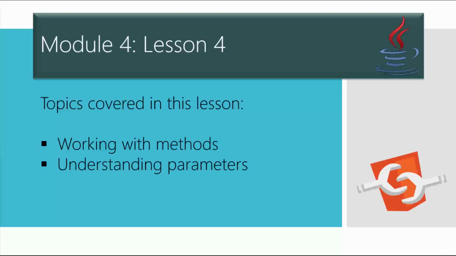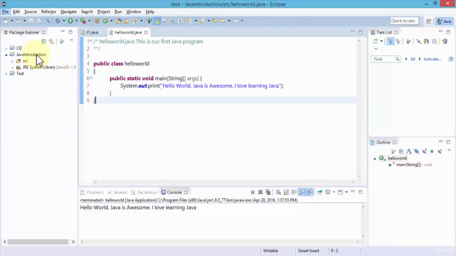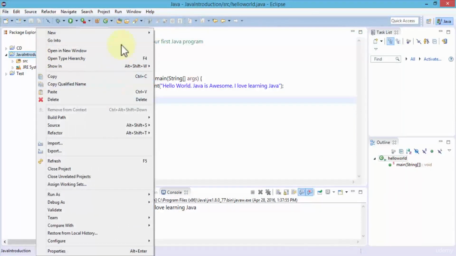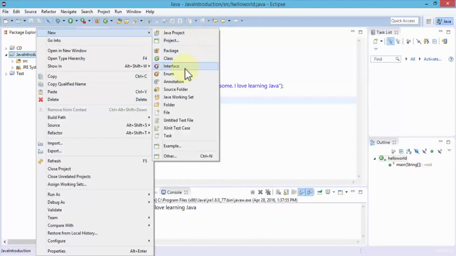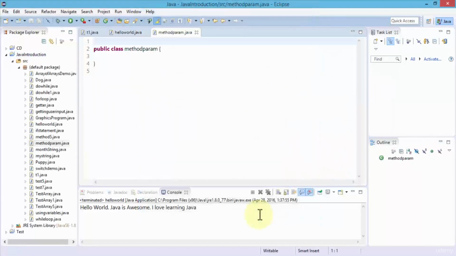Let's open up our Java Eclipse editor. Once we're in the editor, let me go ahead and create a new class. Simply right click, select new, and then choose class. It opens up a new dialog box called New Java Class. I'm going to give it a name. I'm going to call it MethodParam and click finish. This creates a public class called MethodParam. It could be any name. I just named it so that we can relate to methods and parameters.